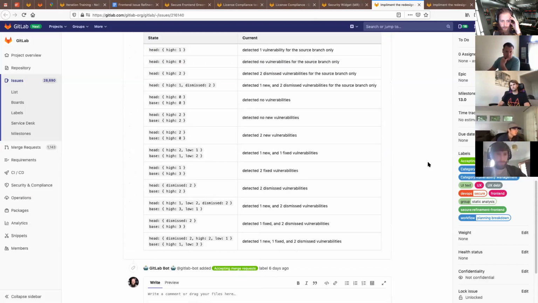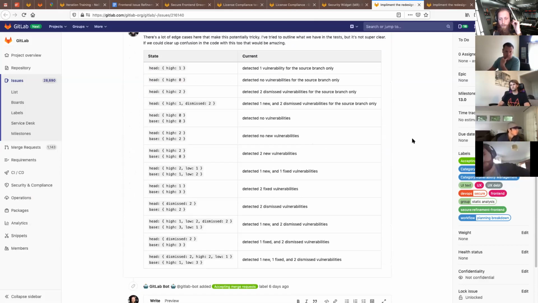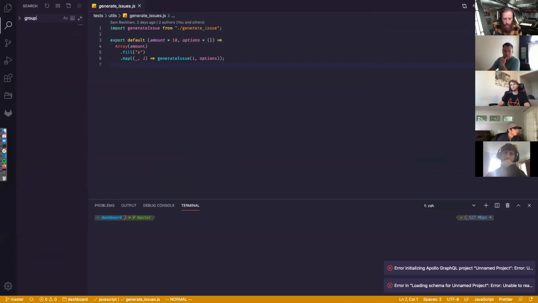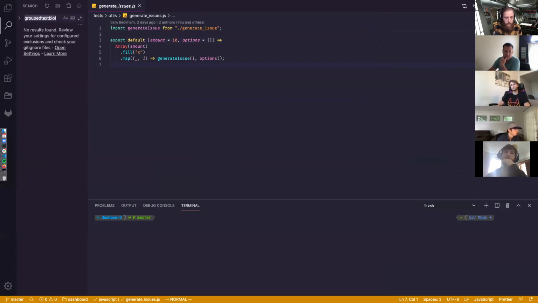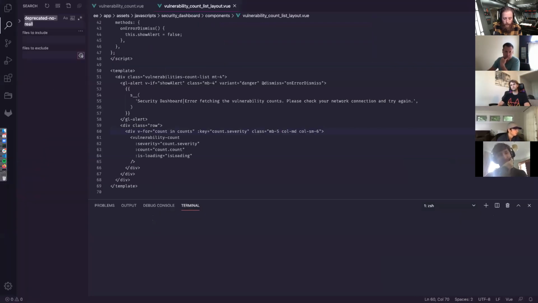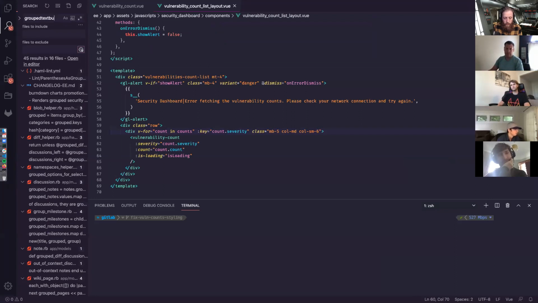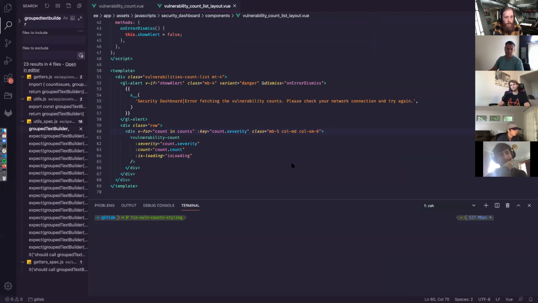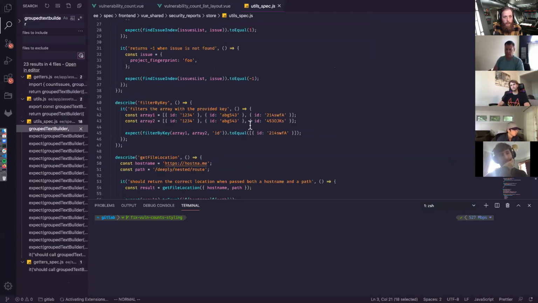The big complexity in it, really, if I jump into the code and go to, oh, of course. Oh, I'm on the wrong project. Grouped text builder. Okay. Oh, this is the spec for it.